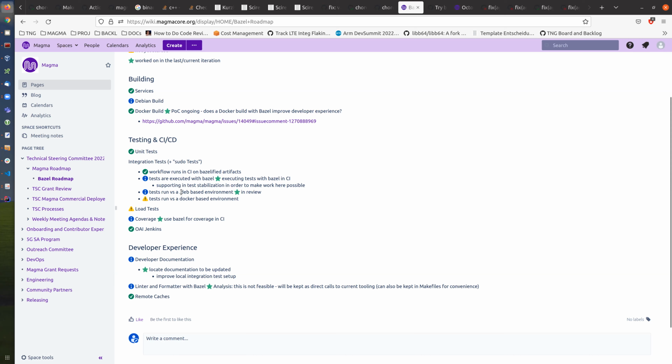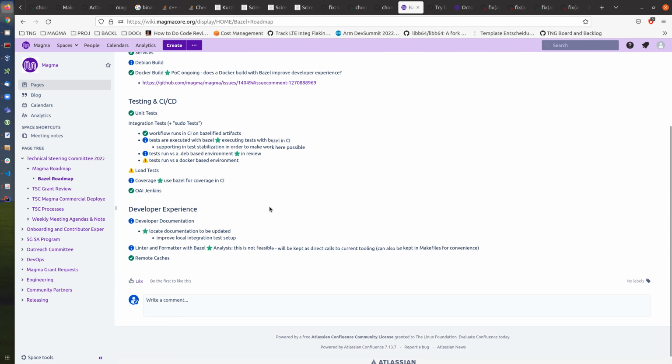Running the integration test versus an environment where the Bazel-created Debian file is installed. This is currently in review, so the workflow is created, but it's not yet merged to master. We're also looking at coverage generation in CI with Bazel. There's already a lot, but not everything yet.